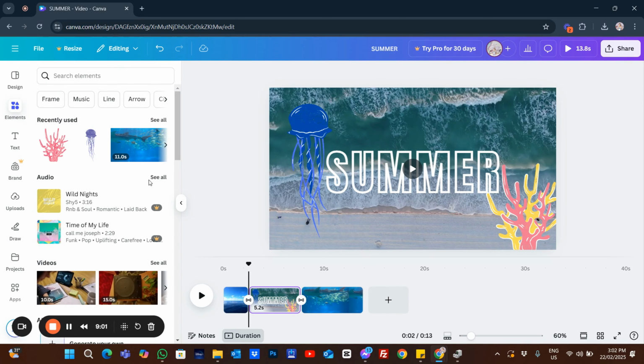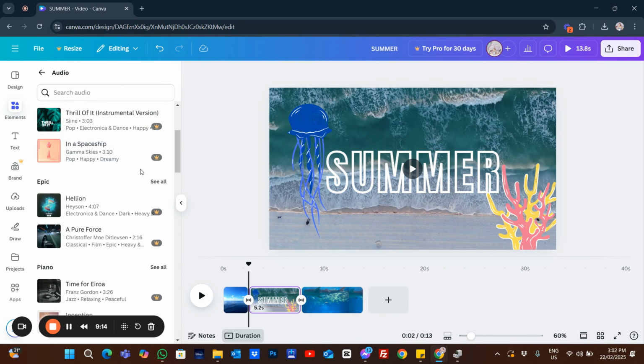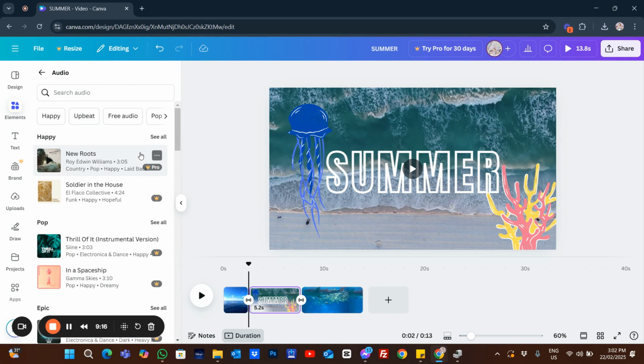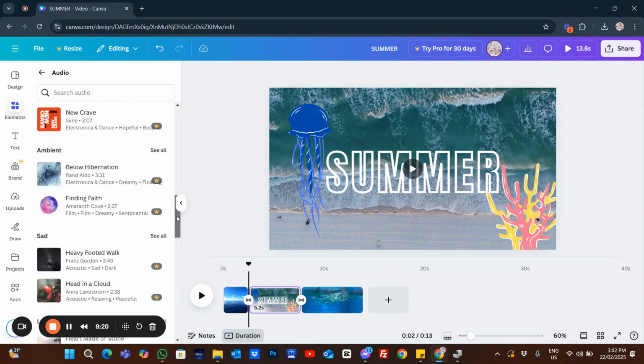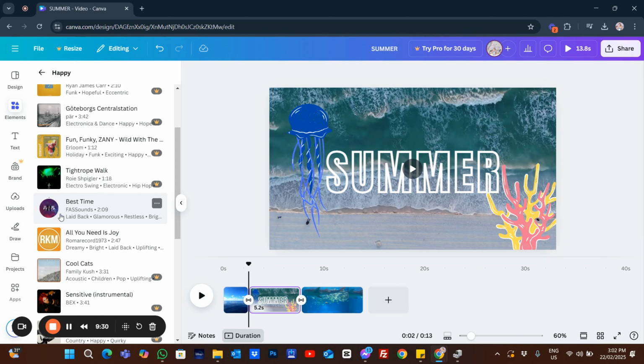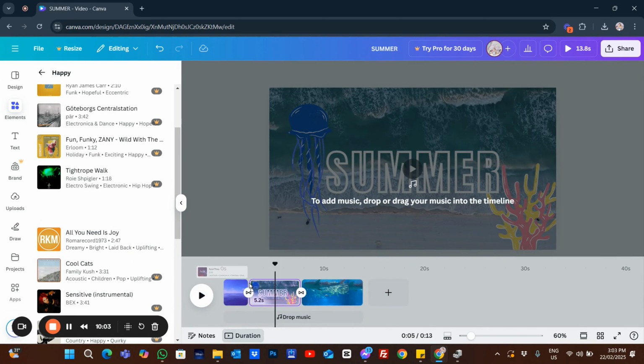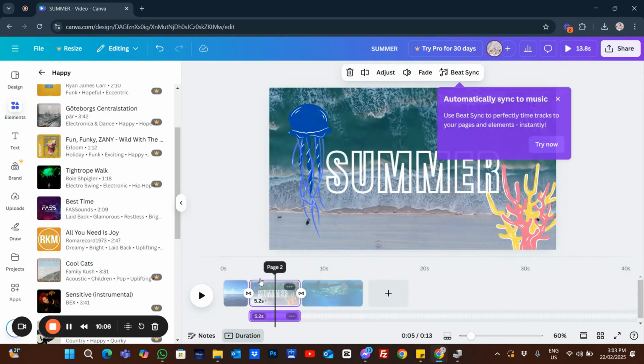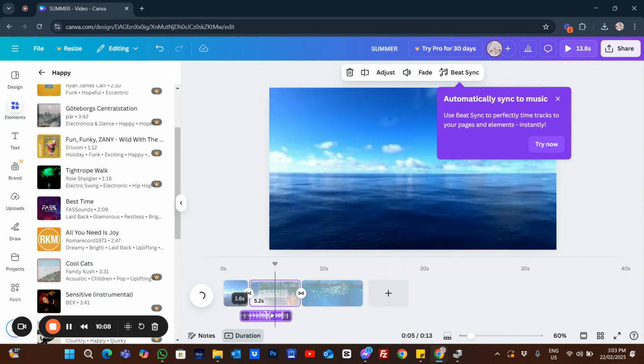Under the Elements tab, click on Audio. Browse through Canva's library of royalty-free music. Drag and drop the music track onto the timeline. It will appear as a separate audio track below your video scenes.